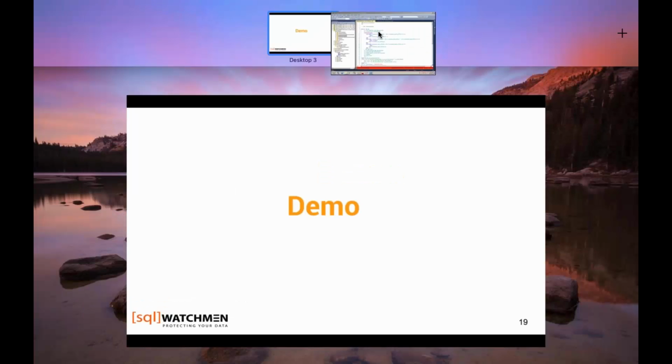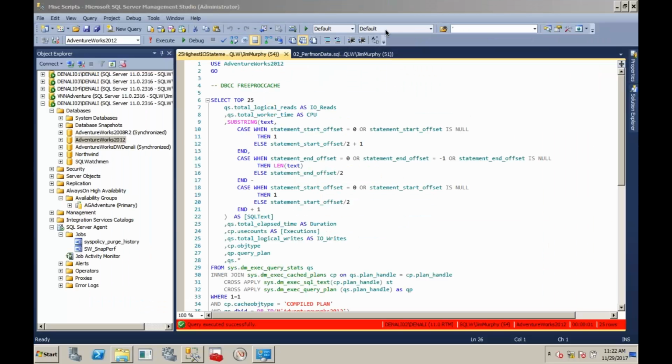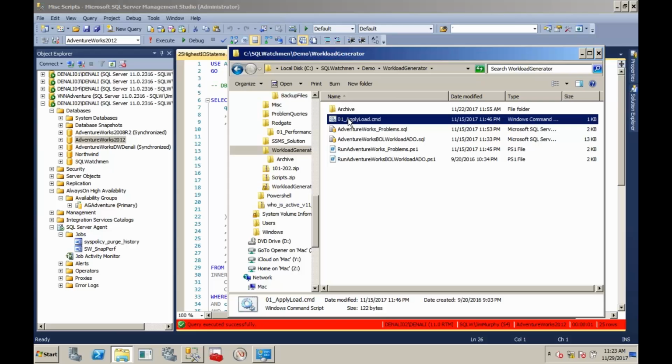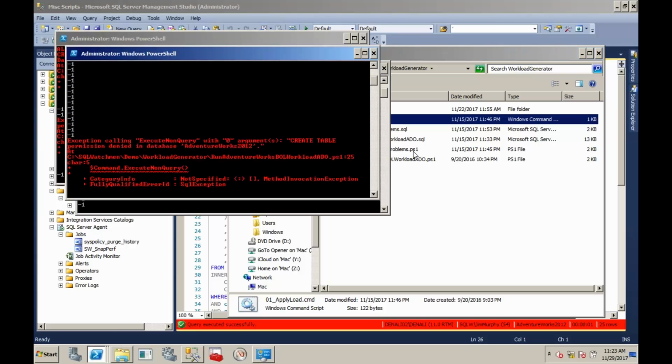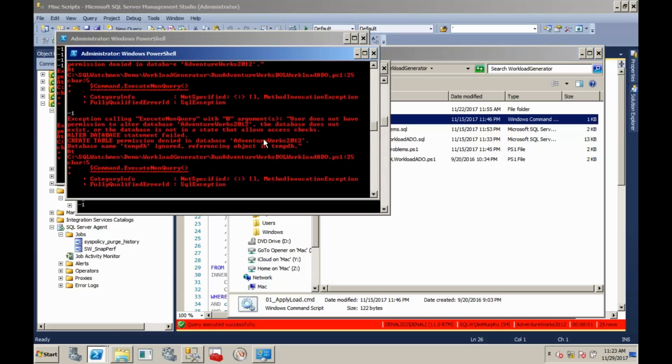Okay, let's get a demo going. Here we have a system. Let's go ahead and apply a workload to it. I have PowerShell, and it's running a random workload. Don't worry about some of the errors.